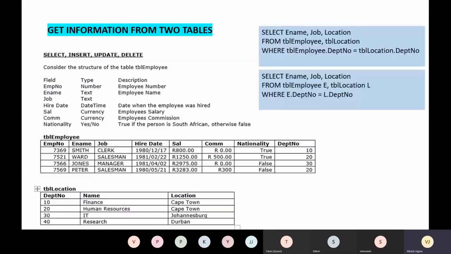Then we went on to extracting information from two tables. I want to get the name, I want to get the job, and I want to get the location from both the tables. So when you want to extract information from two tables, you have to have a linking field. And here, the linking field is the department number. It links the two tables. So this is called your foreign key, and this is your primary key that links the two.